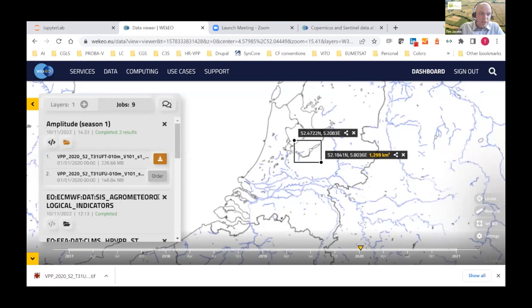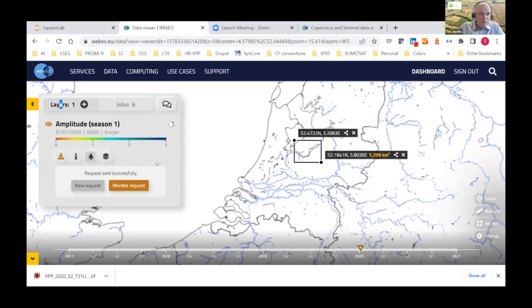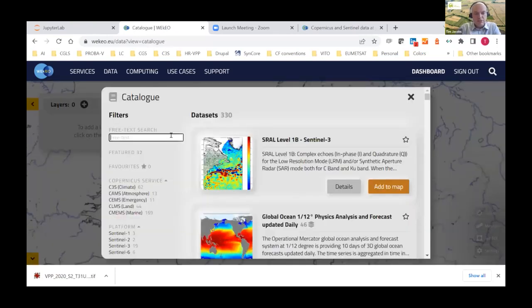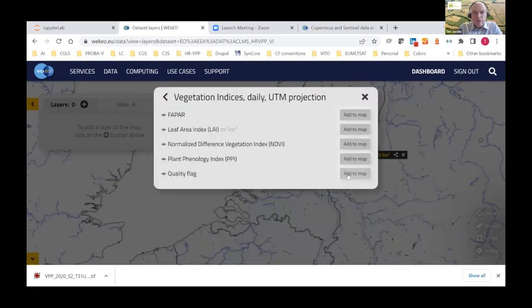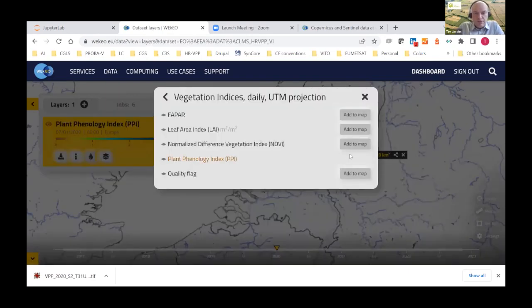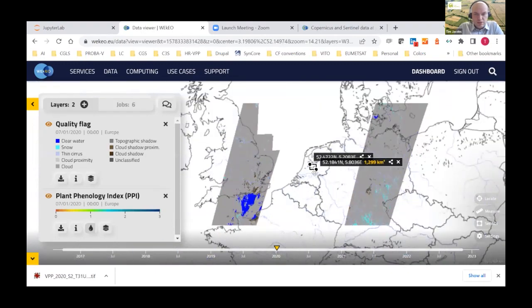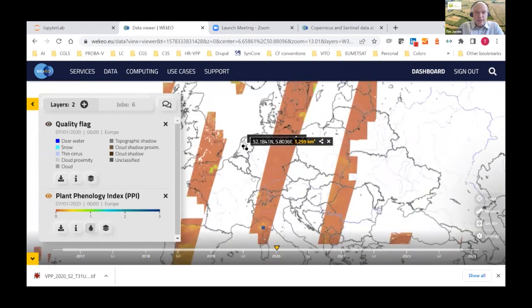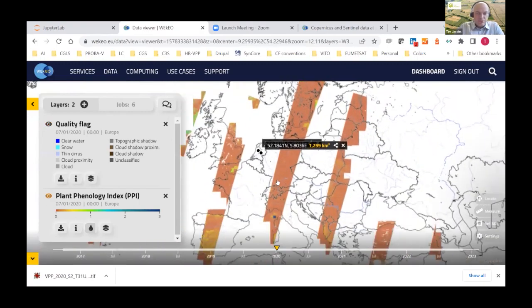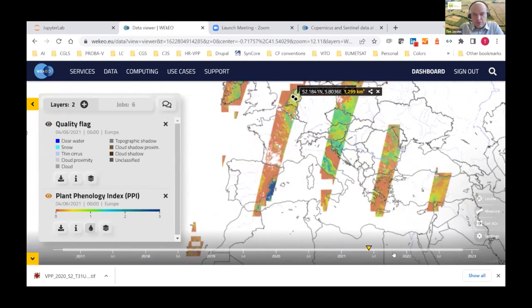I will try one more time with another data set. Let's try adding the vegetation indices because I wanted to show one more trick. Let's take the PPI, for instance, and let's take also the quality flag. Now it's getting there. So this is the PPI. As you can see, the daily orbits, you can see them very nicely. You can switch to different dates if you want.